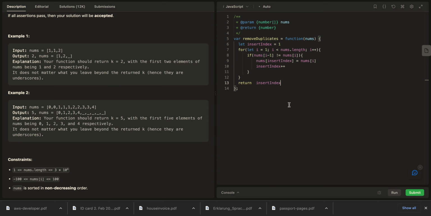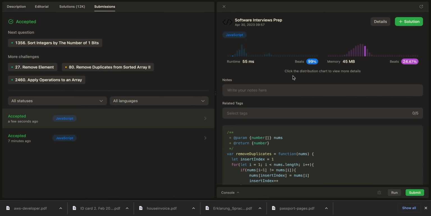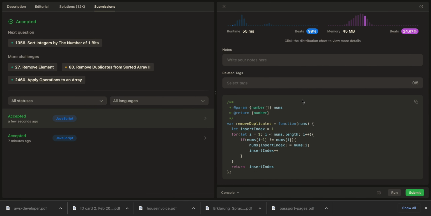Return insertIndex, and yeah, we are just beating 90%. I guess it's a pretty straightforward, easy problem where we only care about the index, and we just insert at the index to know how many unique elements we have. And yeah, that's it, and see you in the next problem.